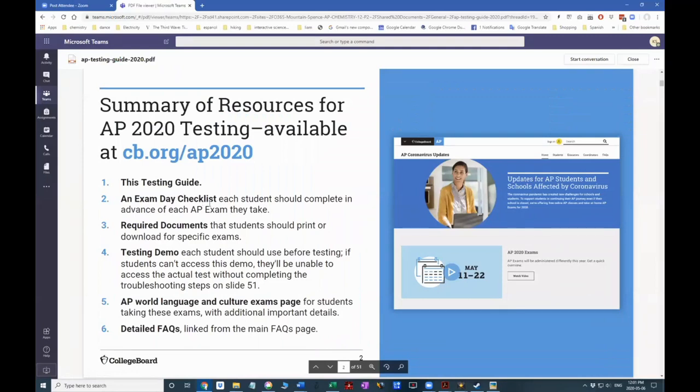So if you want to go to the checklist, there's a checklist, there are the required documents, and chemistry has a special one or two or three that you should print before your test. There is a testing demo. I was told yesterday at our meeting that you guys have received the link to the testing demo. Is that correct? Correct. Okay. Have you been able to use it? Anyone given it a try?